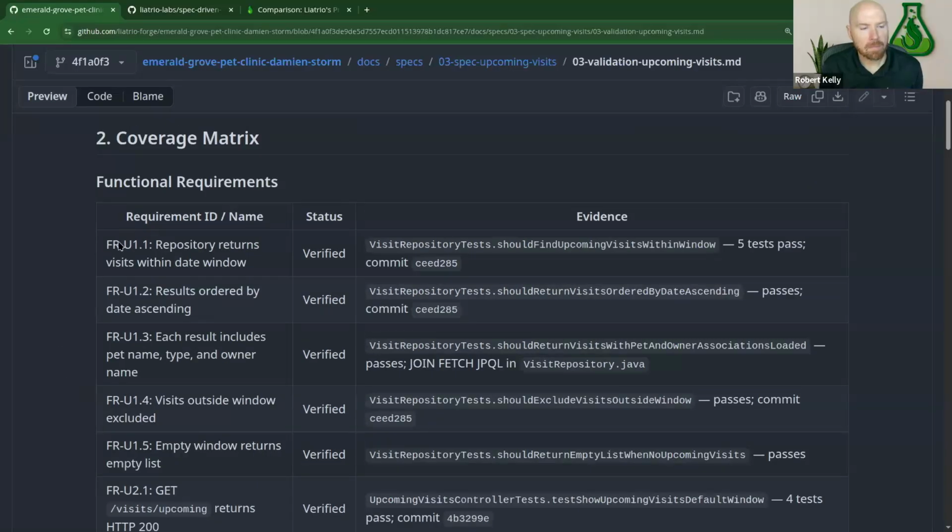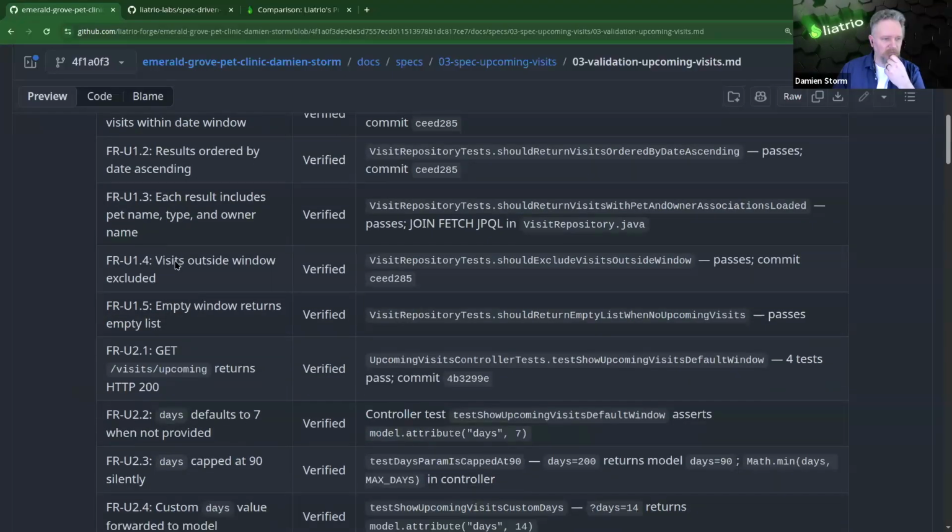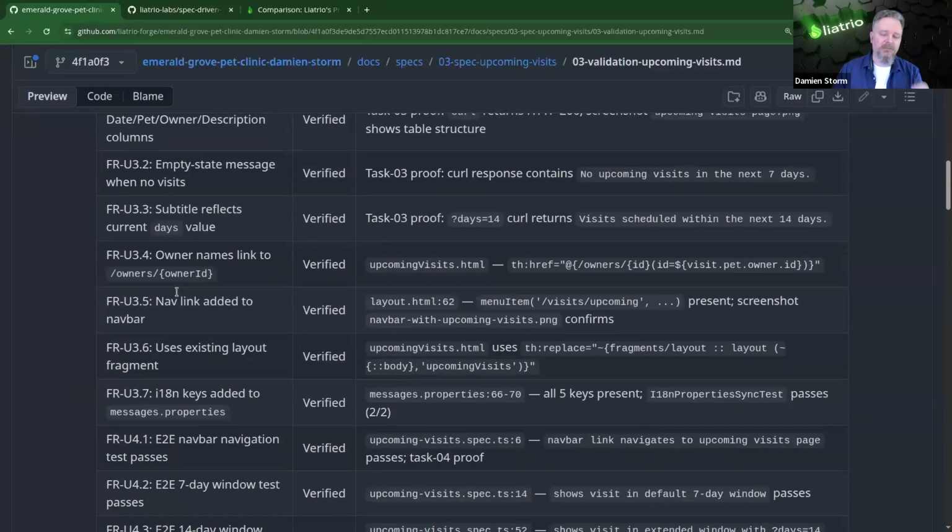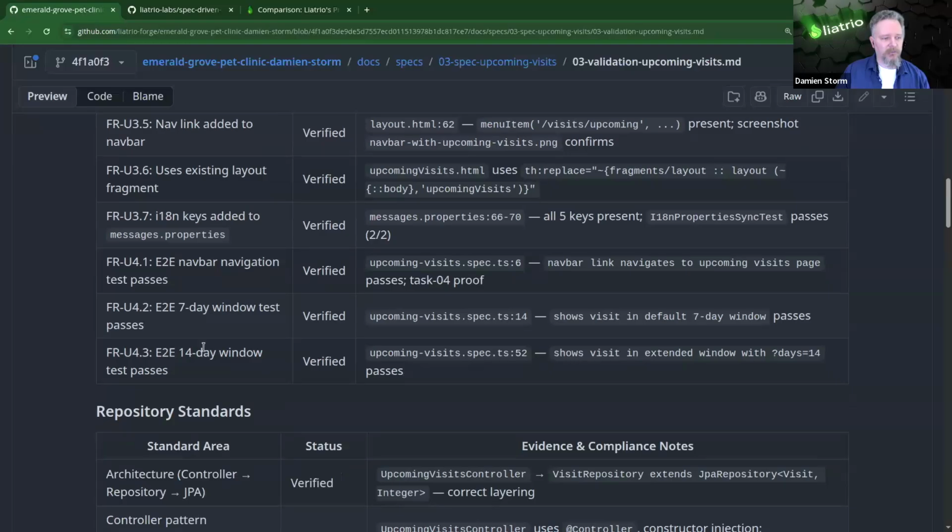All right, so we've got audits for all the functional requirements. Again, this one looks a little different because this is a completely different implementation of upcoming visits. A lot of parallels for sure, but it went a little different route when it built this one.